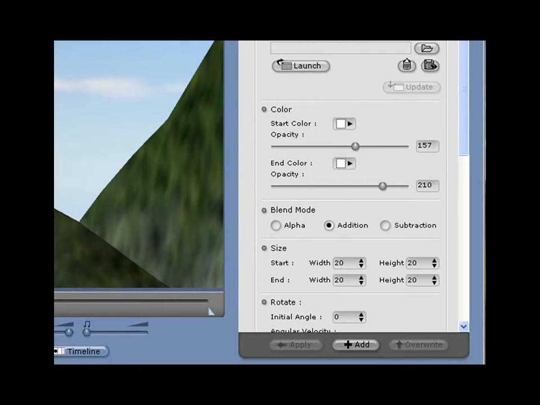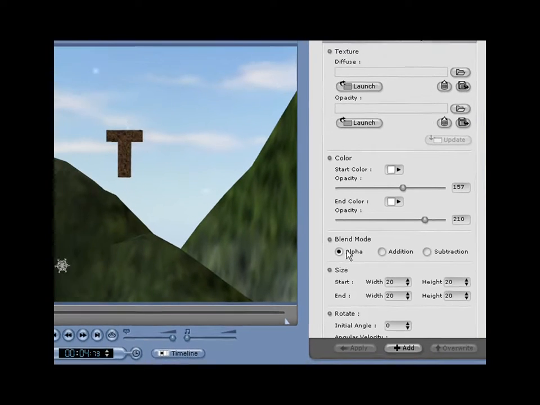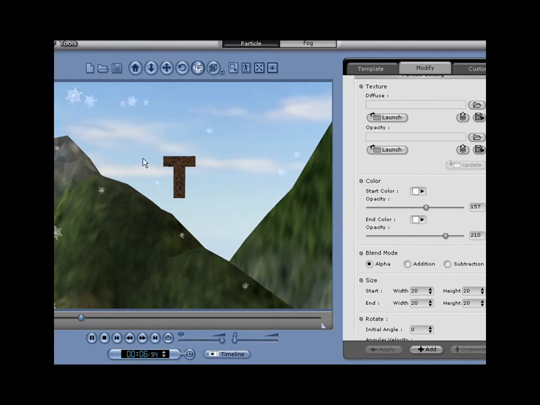And let's take a look at something called blend mode. Now, blend mode has 3 parts: alpha, addition, and subtraction. Alpha means that the luminosity of the color we selected will be blended with the background colors, whereas addition means the luminosity will be added to our color, which is white. Now, subtraction is obviously the opposite of addition, meaning the luminosity will be removed, giving us these scary, evil-looking snowflakes coming down. But let's just use alpha, and let's move on to something else.